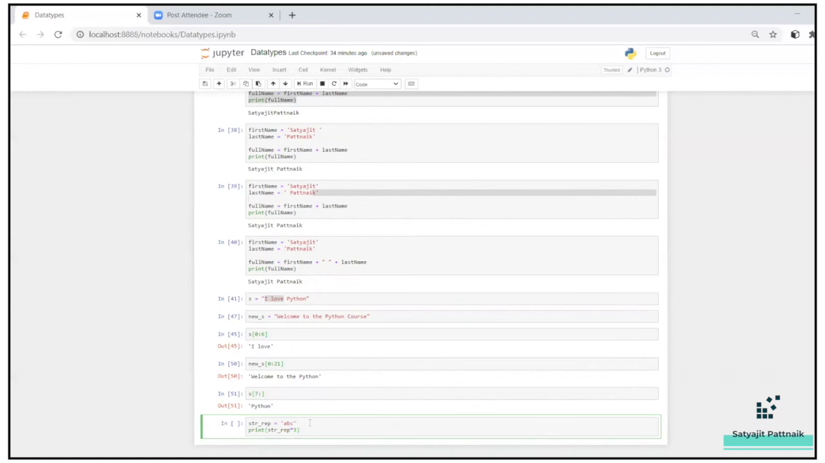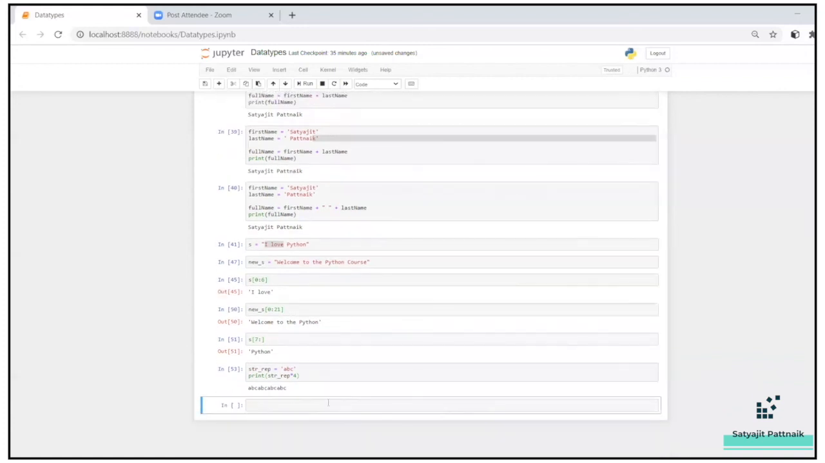Like if your variable is 3, times 3 will be 9, something like that. But in strings, multiplication basically repeats the string. If your string is 3 characters and you multiply the string variable by 3, it will become 9 characters. Now let's see how it is done. ABC, ABC, ABC. Similarly, if I do *4, that means it will be printed 4 times. So that's your string repetition operation.